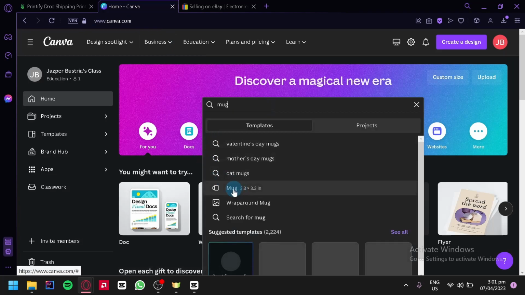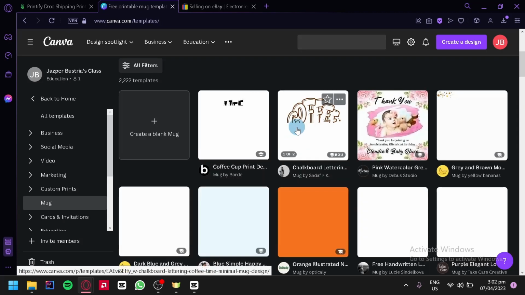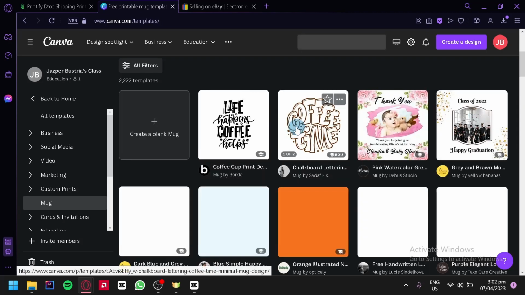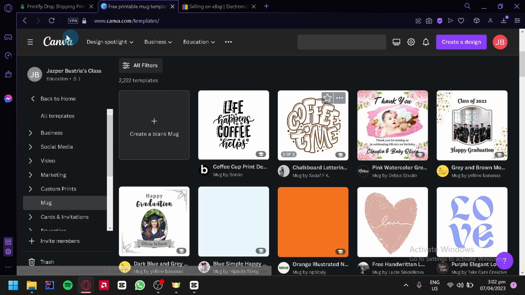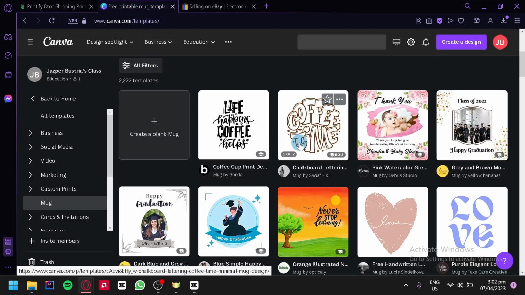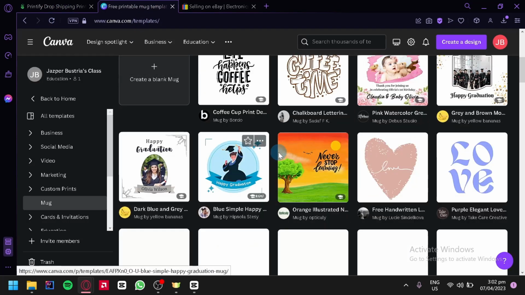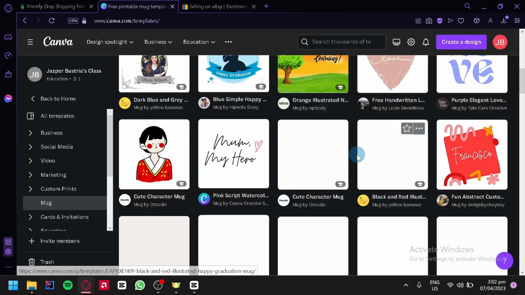And we're going to click on the mug section over here. And this page will show us all the different templates that we can use to create our mug design. Now, although it is free for us to use, you can simply edit whatever content the mug has.